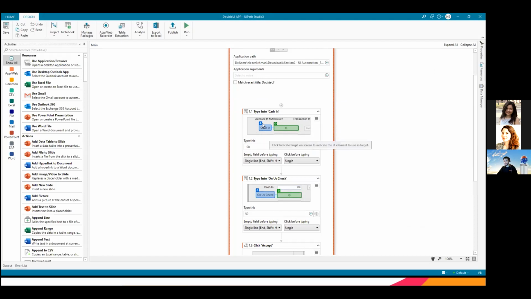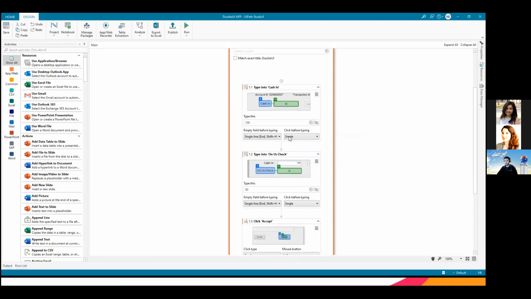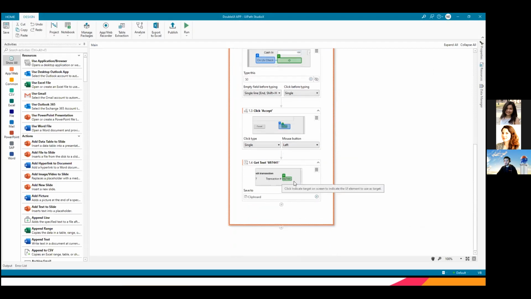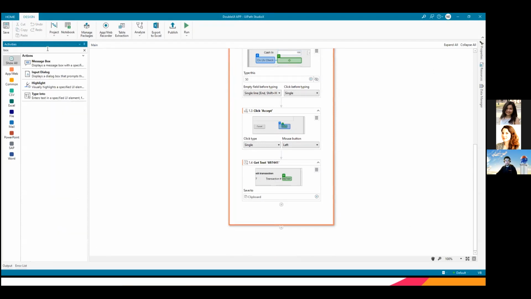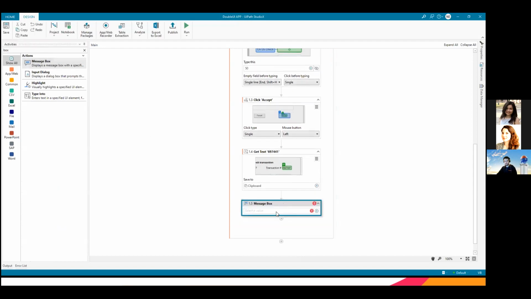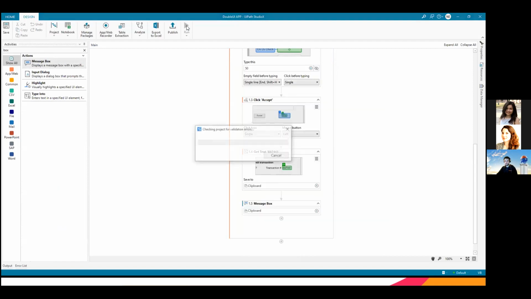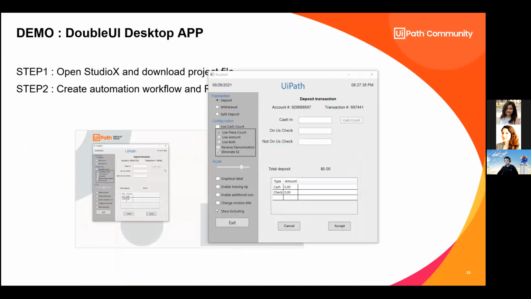It automatically detects that it needs an anchor in cash in. We type the 100. Same here for the other field. Then the click on accept, and then the copy to clipboard of the number. And again, we're going to do a message box. And we want to show just what we just got from the clipboard. Okay. So we have everything cleared, and we're going to run this. Accept, and we got 697,442. That's the number that we have here.